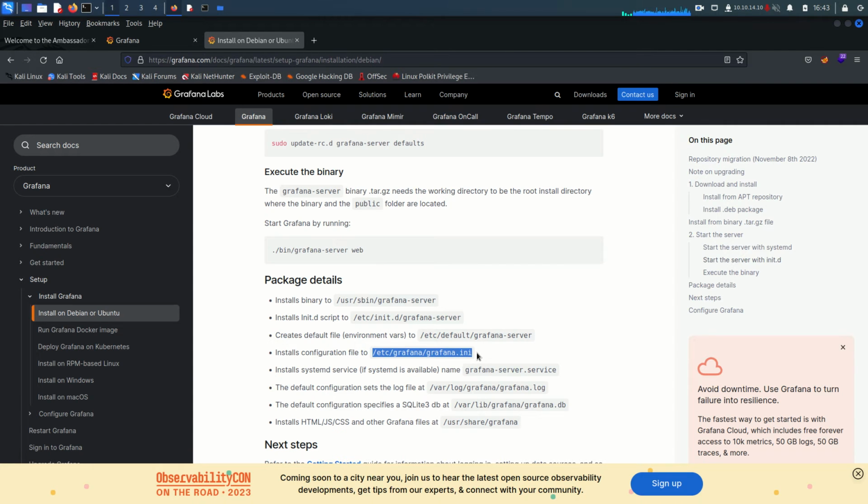grafana.ini. Okay, this is important. We are going to read this file because this is the configuration file, and in applications, configuration files are very, very important, because a lot of time you will find sensitive information, even credentials in clear text. So we are going to read this file.